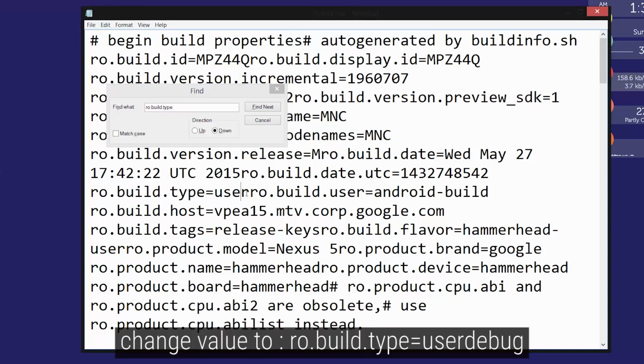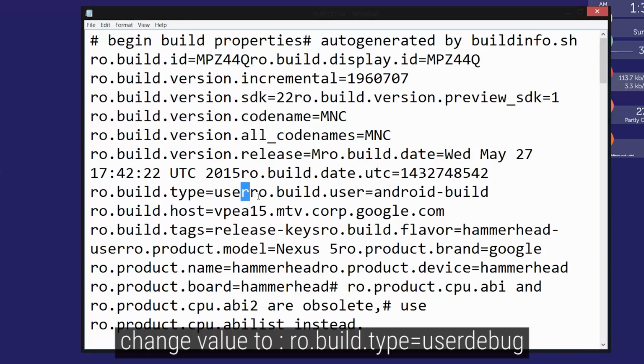Yeah, so just press Ctrl F and write ro.build.type, and you can see here is the result. Now change the value of ro.build.type from user to userdebug, and make sure that you do not press space or enter after that. Just leave it like that. Just change it from user to userdebug.